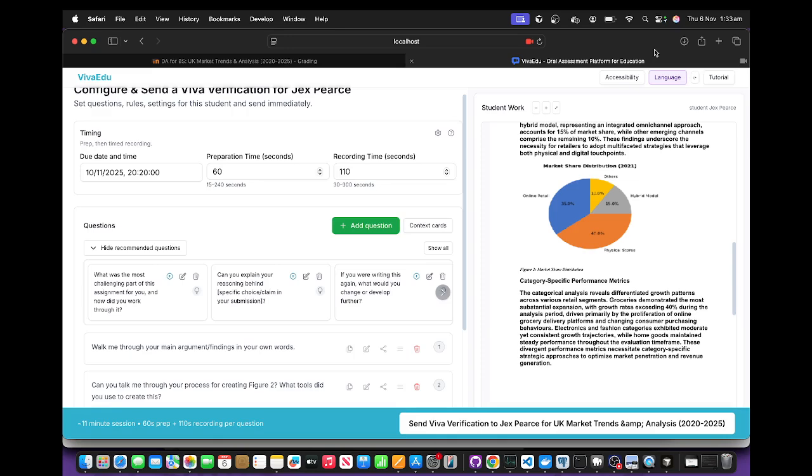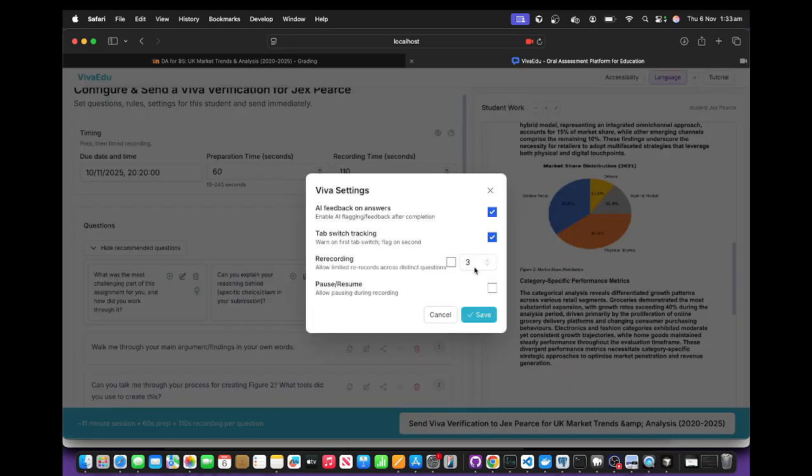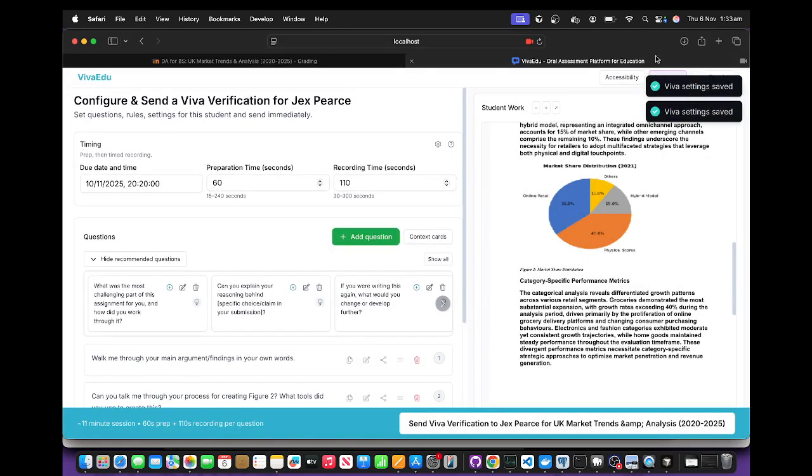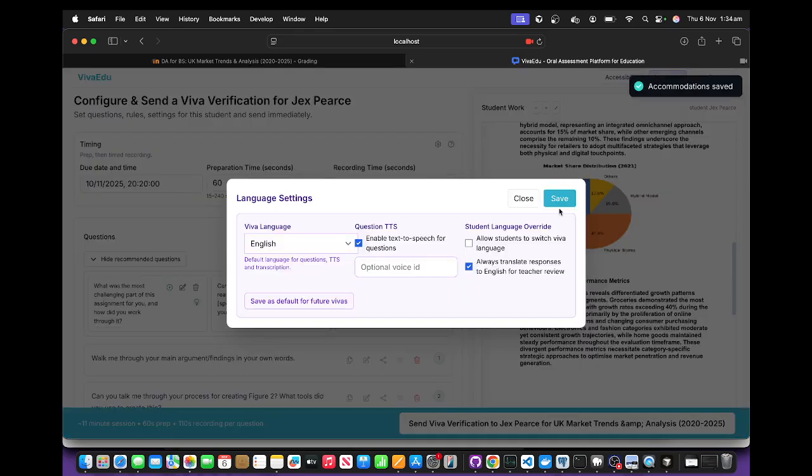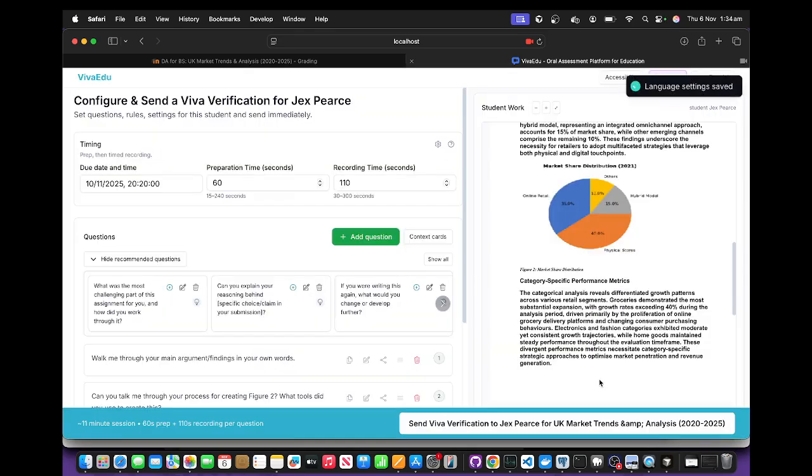And real quickly as well, I'm just going to go over a few more settings. We can turn on AI feedback, that is defaultly off. Tab switch tracking, re-recording, pausing and resume. A few other things as well that I just want to go over quickly. This is the accessibility and accommodations. And then this is the language settings too. All right, I feel this is good. Let's send it off.